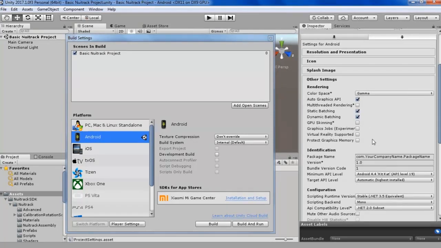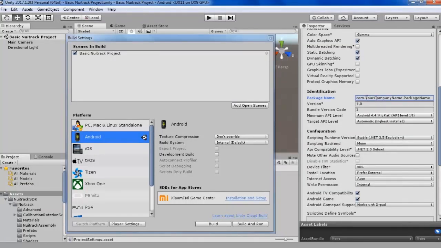In the Identification section, select a name for the build, as you won't be able to build a project with a default name. For example, let's name it com.3dv.nuitrack. Also select API level 19 as minimum, so that Nuitrack works correctly. You can reduce the size of a final APK file by selecting ARM7 type of architecture in the Device Filter section.